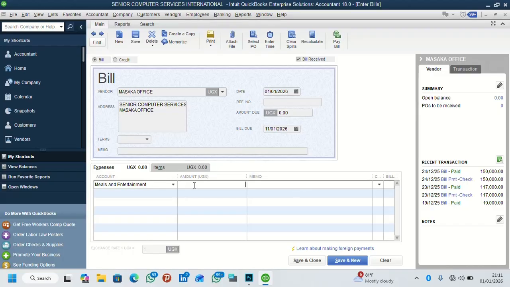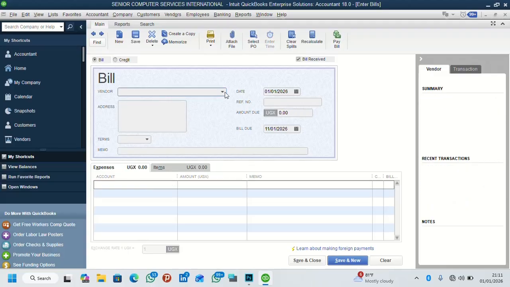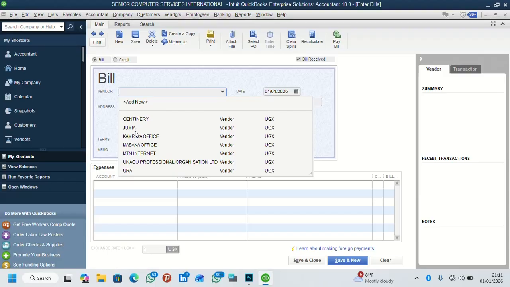I put the amount as 3,000. That's the amount. So I can put lunch. Then if I have another expense, I save and new. If that's the only expense, then I click save and close. I can click save and new, so I come back again and I choose another expense.